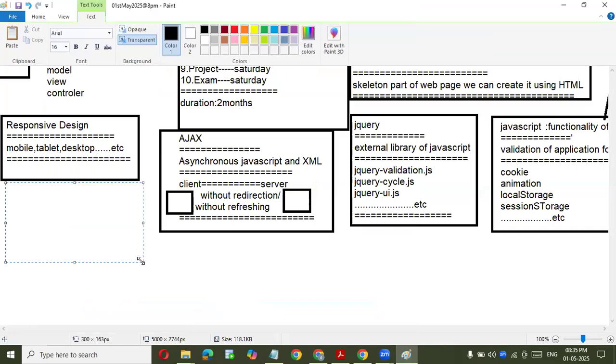Bootstrap, it's a framework. It's an HTML, CSS, JavaScript framework. We call it Bootstrap.